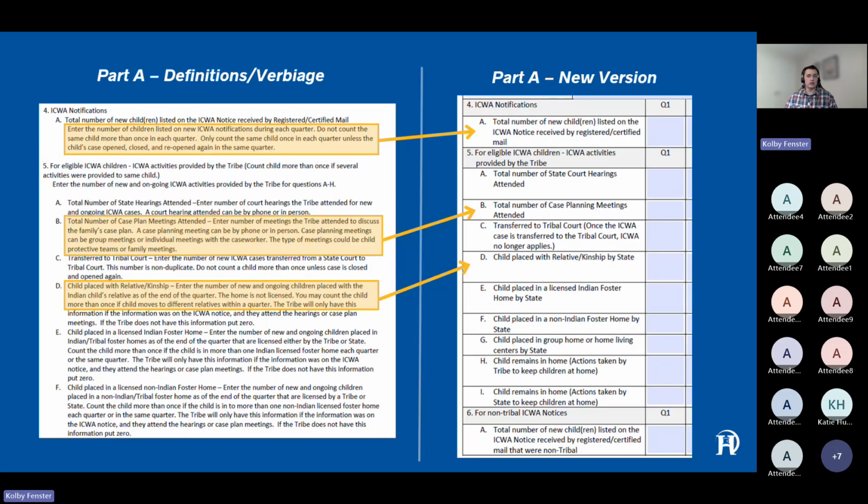Then in terms of the ICWA activities, they did keep the state hearings attended verbiage pretty much the exact same as the previous version of the report. They also changed the wording on, I think the previous report said something like total number of case plans created, or I think it was case planning is what they said. That has been updated to specifically say total number of case plan meetings attended.